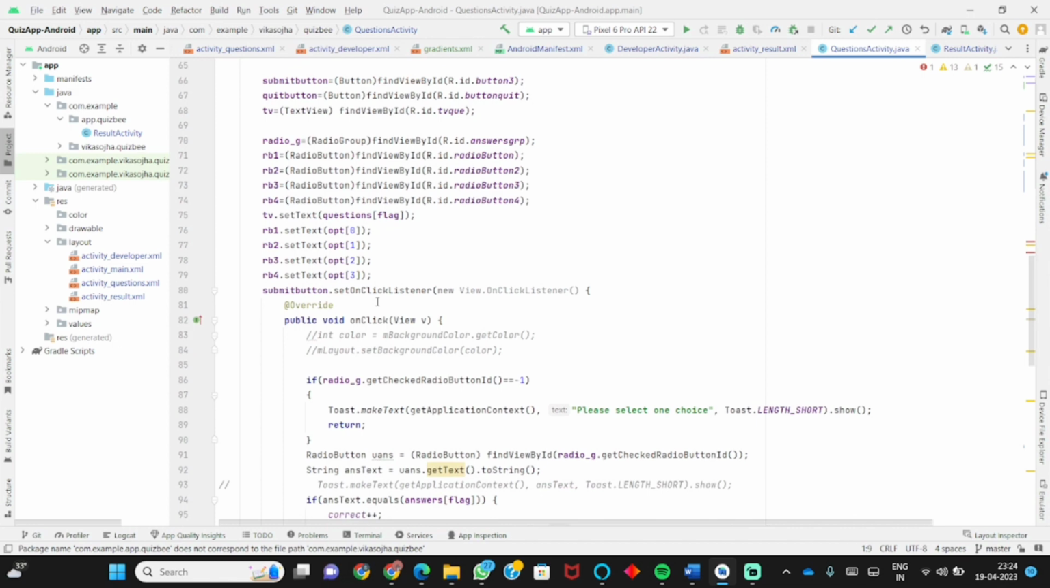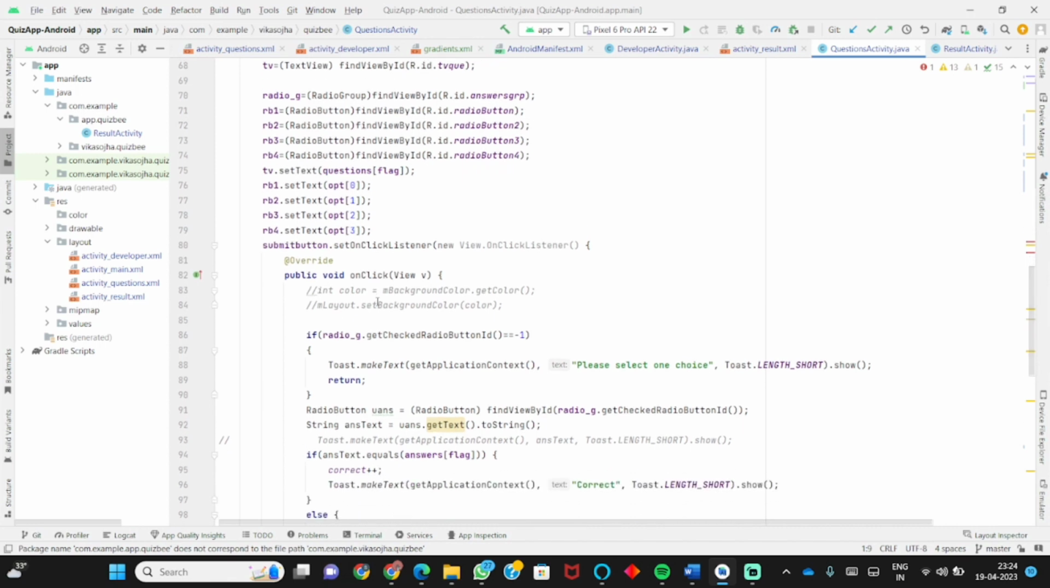This is the definition of QuestionsActivity, which extends AppCompatActivity. The class is the main activity of the application, which means that it is the first screen that the user sees when the application is launched.